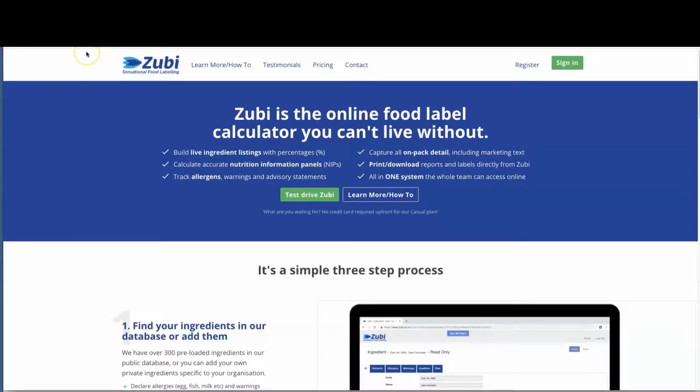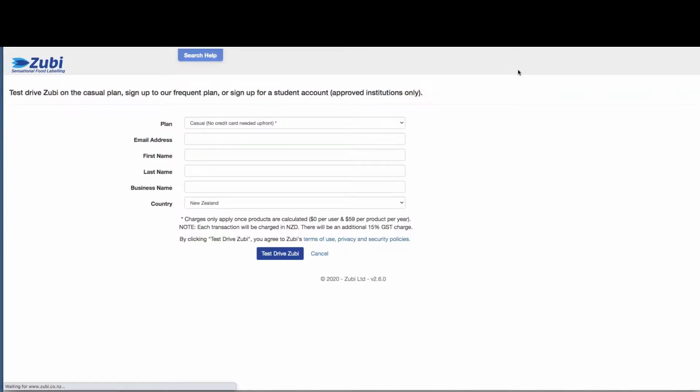Today we're going to register for a Zubi account and see how quick and easy it is to start creating labels. First, go to zubi.co.nz and on the right hand side click register. This will take us to the registration page. I'm going to click the casual plan today because no credit card is needed up front.